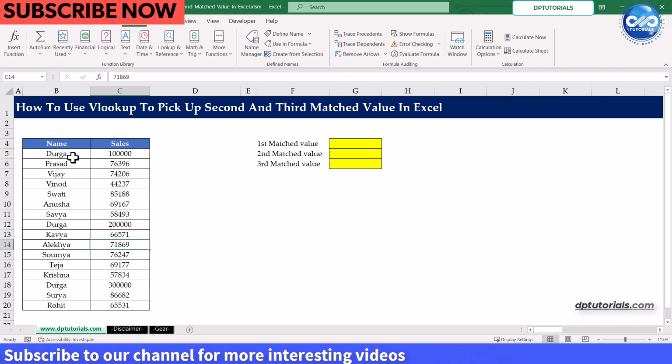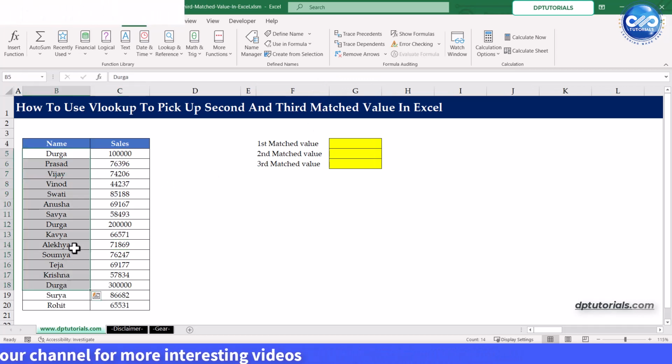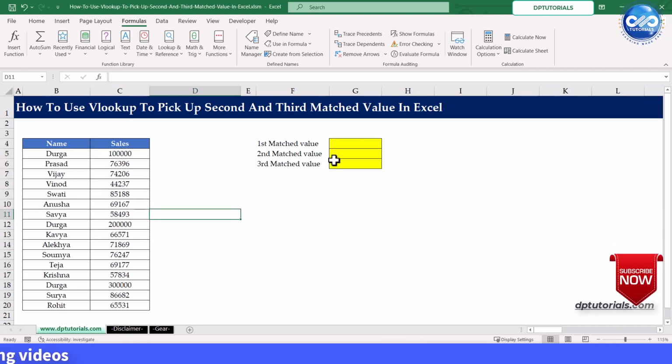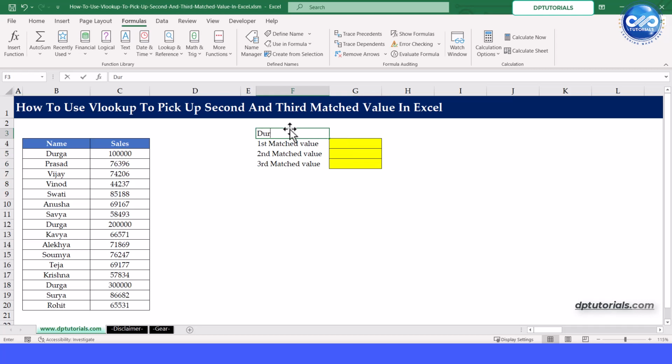Our salesperson names are listed in cells B5 to B20 and their corresponding sales figures are in the cells C5 to C20. We want to find the second and third matched sales figures for a specific person. Let's say Durga. First, let's find the second matched value.